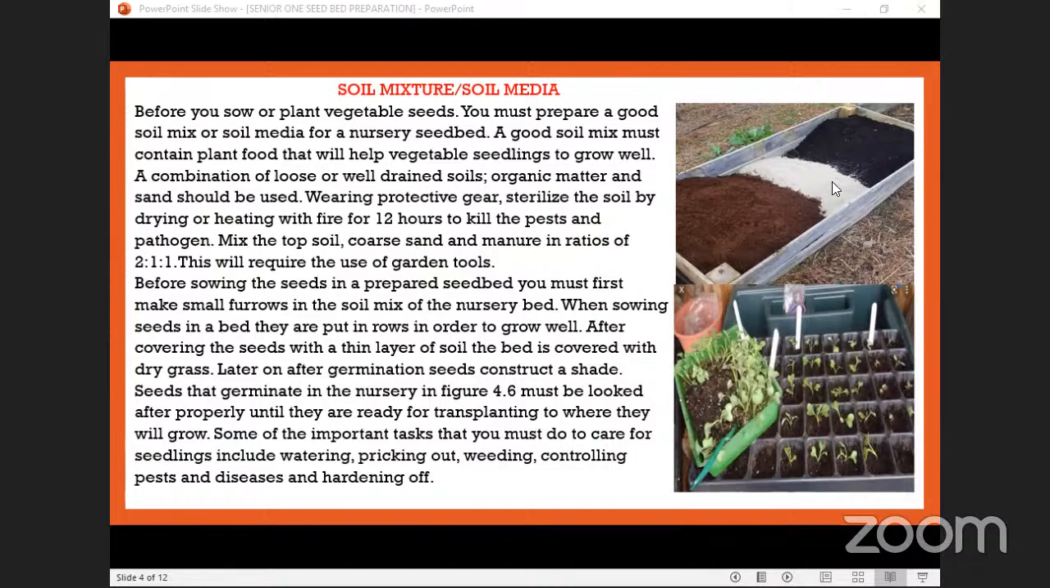What happens next? Before sowing seeds, sowing simply means planting them into the soil, or putting them into the soil in a prepared seed bed. You must first make small furrows in the soil. You have to create depressions, small holes where the seeds will enter.